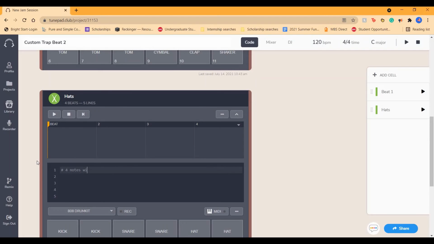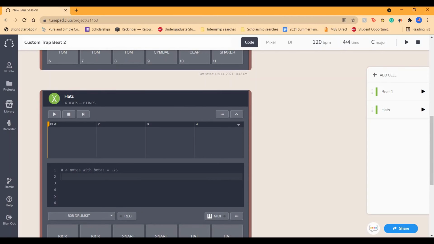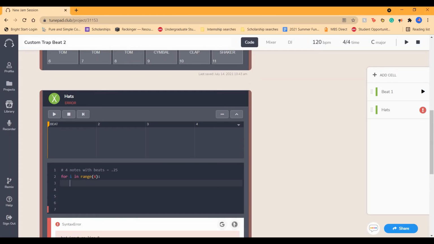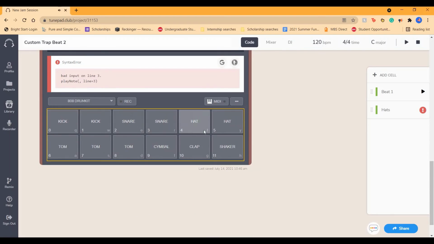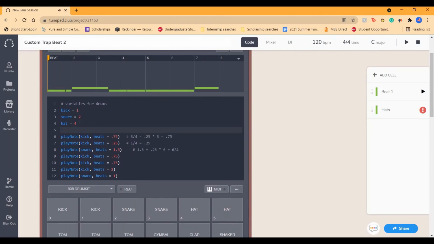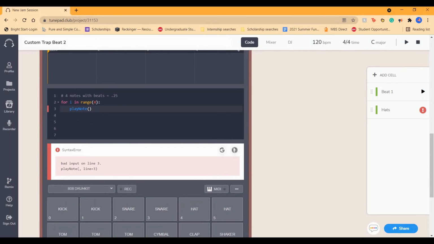Now let's follow along with a couple of examples that we have on Steamville. We're going to start off with 4 notes with beats equals 0.25. So let's go ahead and do our standard for i in range to start us off. And now in the parentheses, since they want us to do 4 notes with beats equals 0.25, I'm just going to put a 4 there. And now I'm actually going to go ahead and bring in the hat variable that we wrote in beat 1 and just bring that right down here so we can use that variable.